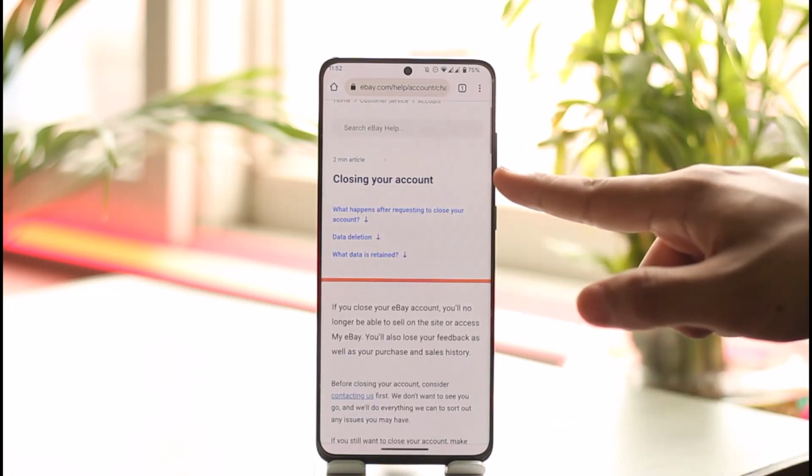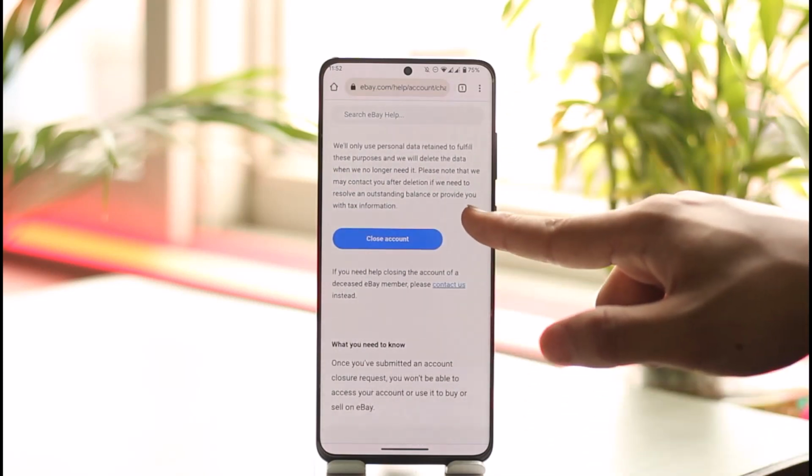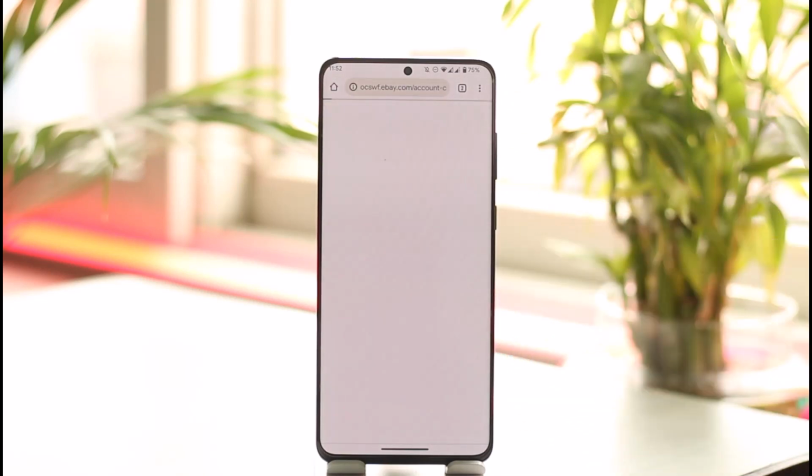Then you'll see this closing your account article pop up, where you want to simply scroll all the way to the bottom. Here you'll find this link that says close account. So tap on this close account button here.